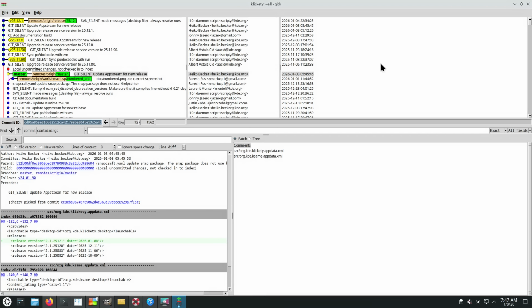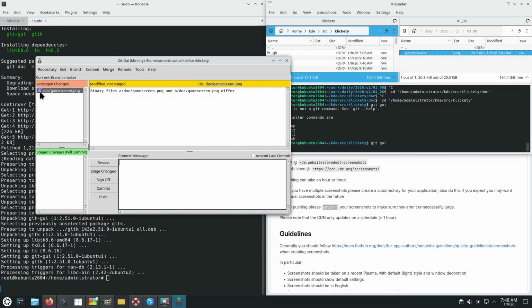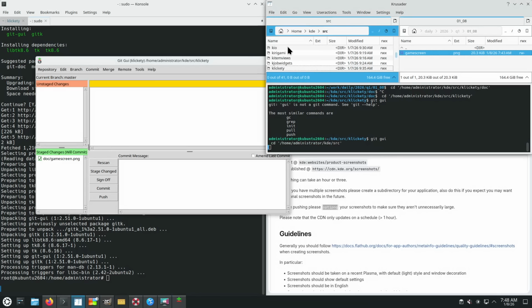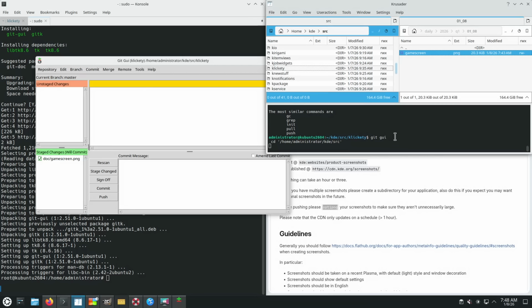And then there's a file changed, doc/gamescreen.png. We can compare the way the two look. For instance, like this. I have opened Git GUI, which is a graphical user interface application, and it has taken over the console terminal. So let's free the console terminal.